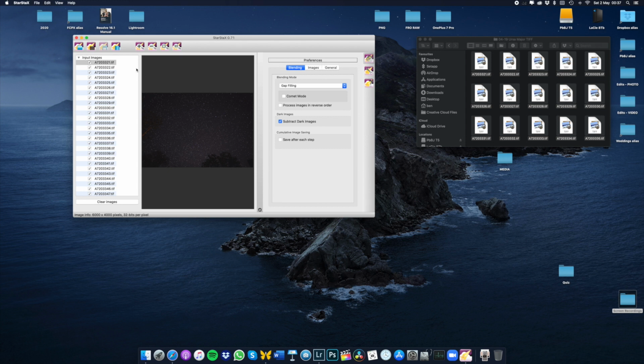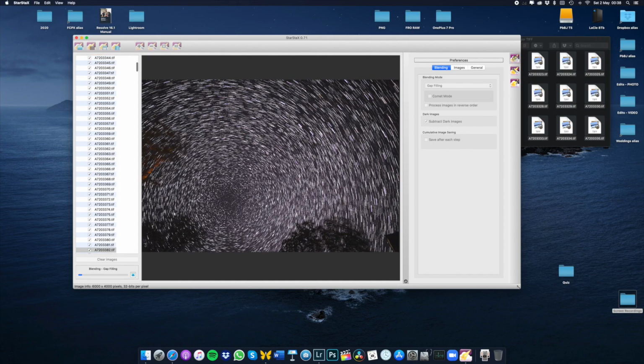So to start the process, it's just this fourth button on the left hand side. Click that and it will get to work. So this is pretty cool. As it's working through image by image, it's giving us a live feed to show how it's actually affecting the image.